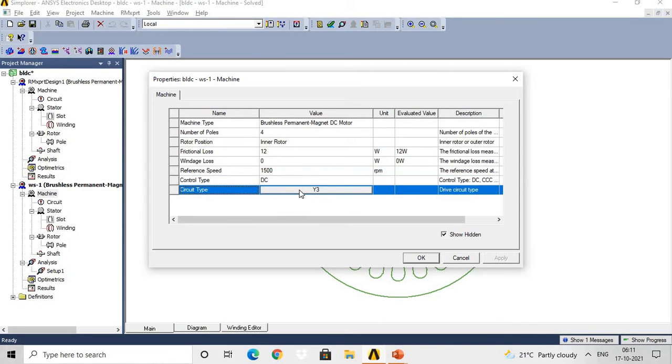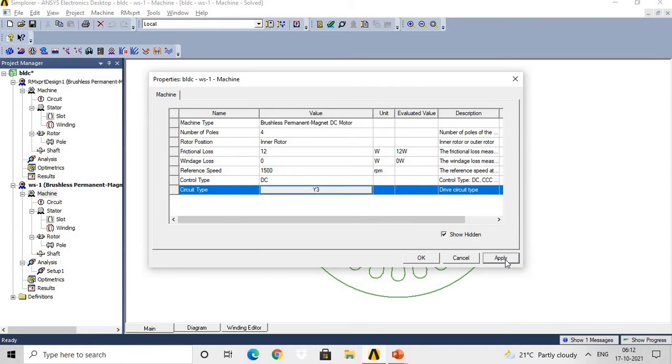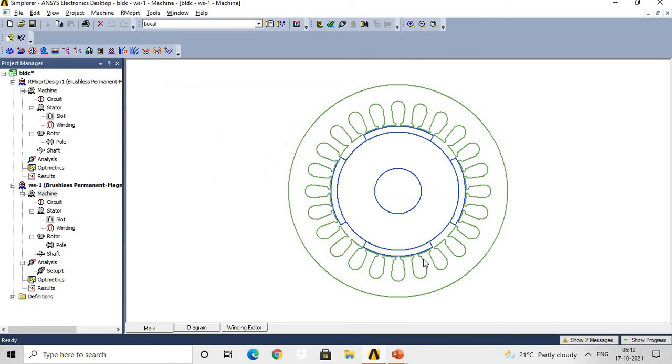Then circuit type. If we click here, you have the different types of circuits like Y3, L3, S3, and the geometry or diagram for each circuit type is given. So you need to select the particular circuit type, like right now I have selected the Y3. Then enter apply and then press OK. So we have given the inputs which are needed for the machine option.